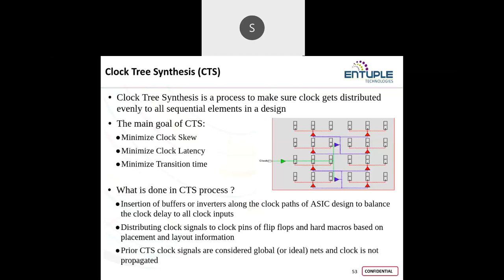In the same way, clock tree balancing is nothing but adding the clock buffers. Usually I add the clock buffers to meet the clock skew and the clock latency requirements.